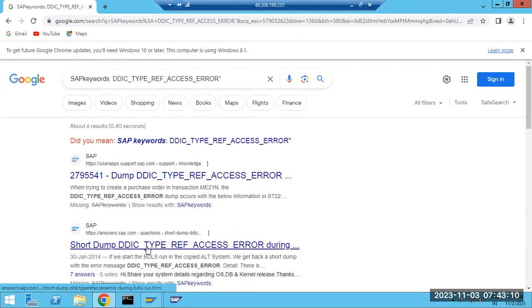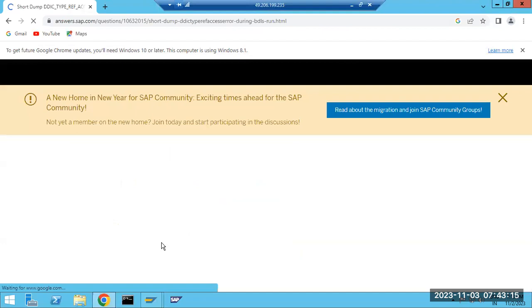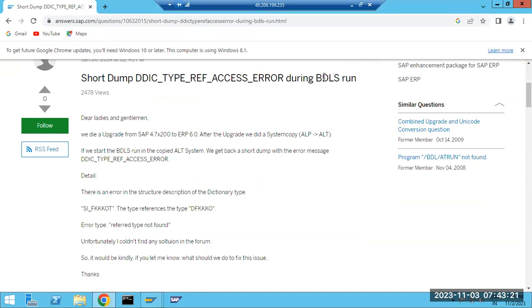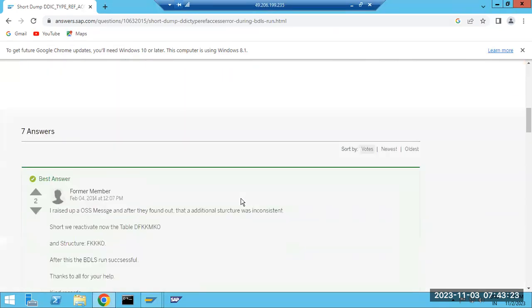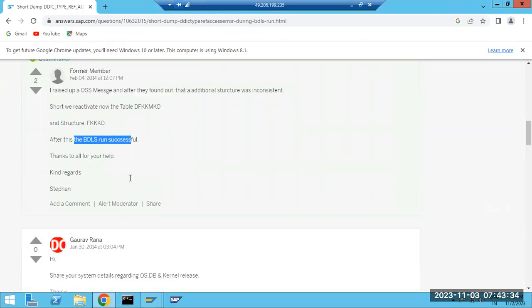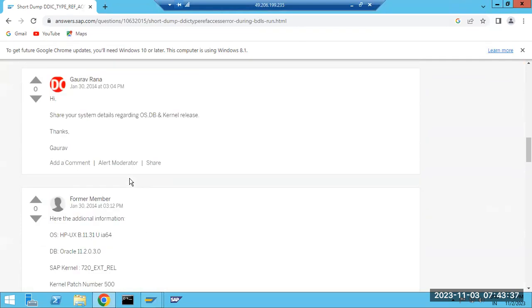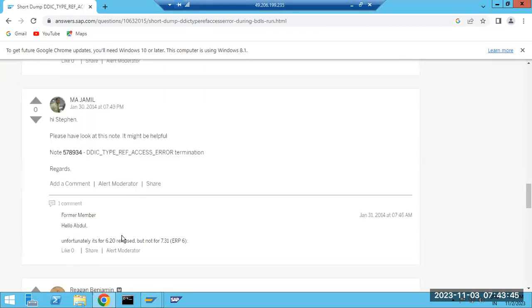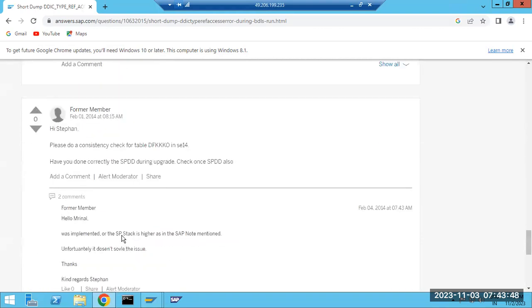There is a short dump. We have the answers in the systems. So maybe go to the notes, short dump. Okay, yes, during the BDLS only we got these issues here. So what it is saying is that there is a table, there is a structure, then reactivate it, and BDLS will be successful here. And also share your kernel DB version here. Try to reactivate here. Yeah, we have some clues here.